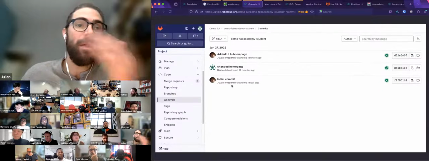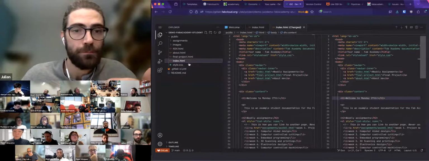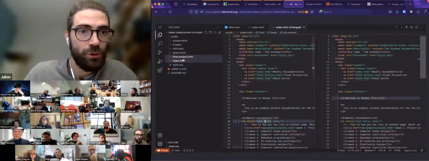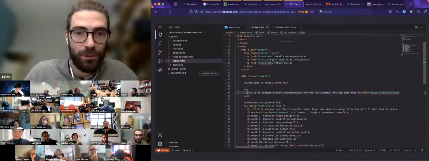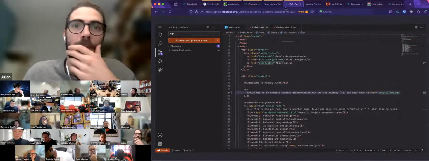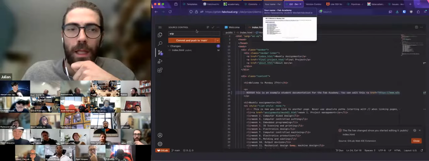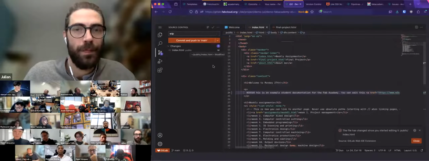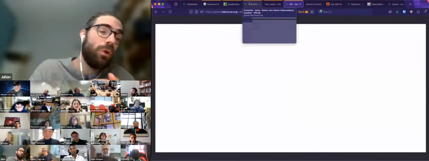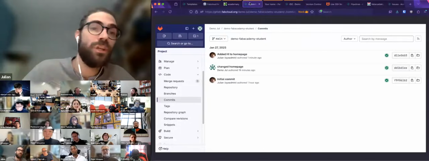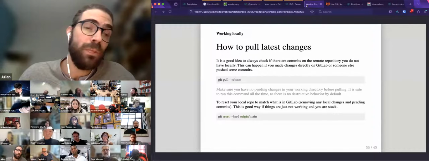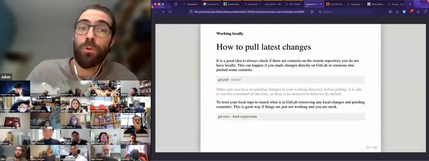Also, keep in mind that if I make another change in the cloud, let me quickly do this because I want to show something else. If you have a local repository and a remote repository and you're making changes in the cloud, you have to keep in mind that when you do stuff locally, you pull down the changes as well.